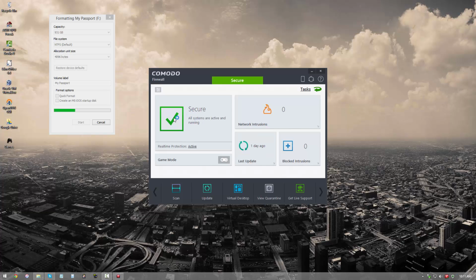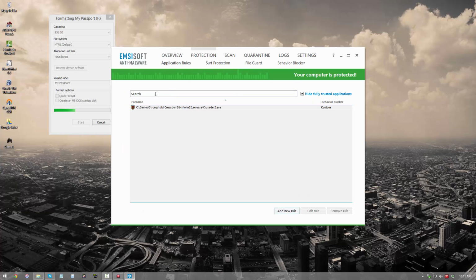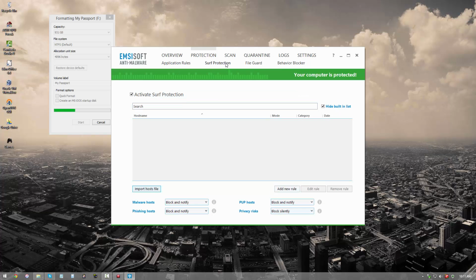So before we get into Komodo, I'll just show you my settings real quick. So this is version 10. Now for protection, I have activated surf protection and file guard and behavior blocker. For malware host, block and notify, phishing host, block and notify, PUP, block and notify, and privacy risks. This is the interesting setting. By default, it is set to do not block anything, but I set it to block silently.